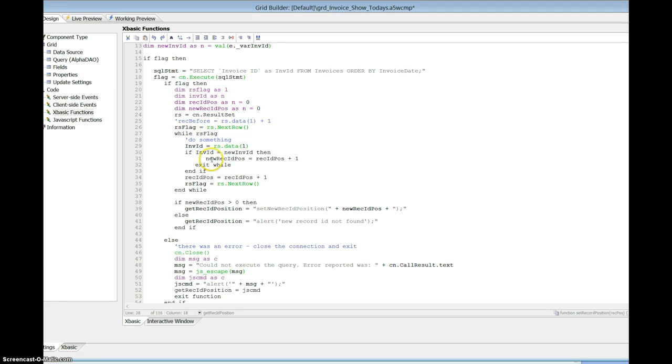we're going to set a value. New record ID is equal to rec ID position plus 1. If it's not true, then we just come down here and we set our record ID position equals record ID position plus 1. So we're just keeping a value of where in the record set we're going to find it. And then we go to next record. So when we do find it, that's going to be our position plus 1. And we come down here, we say if new record position is greater than 0, because we set it at 0 up here, then we've got our new record position. So now we're going to run a JavaScript function to go and position our grid there. Otherwise, we're going to send out an alert saying our record was not found.